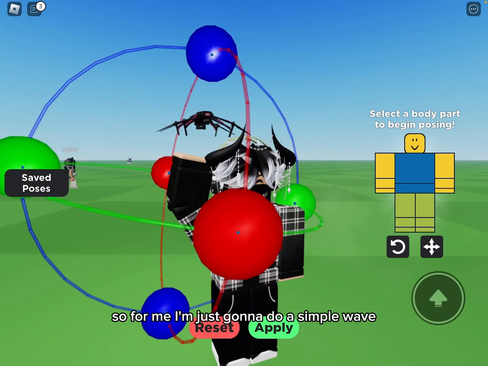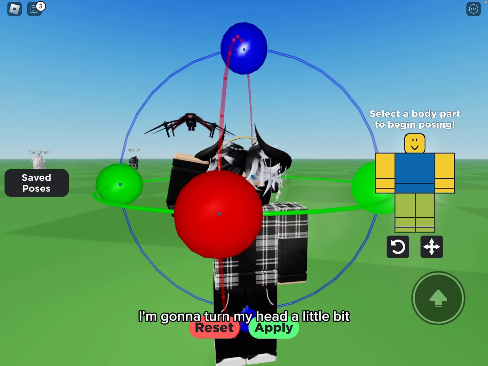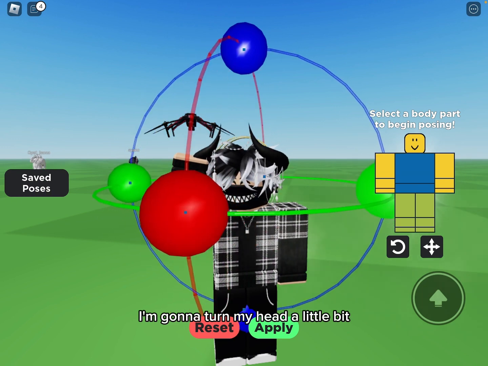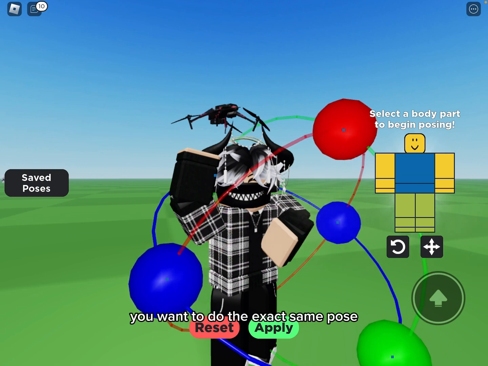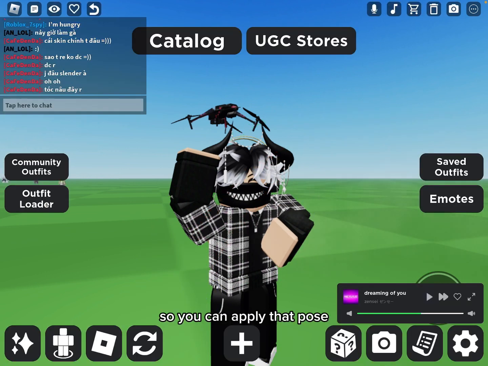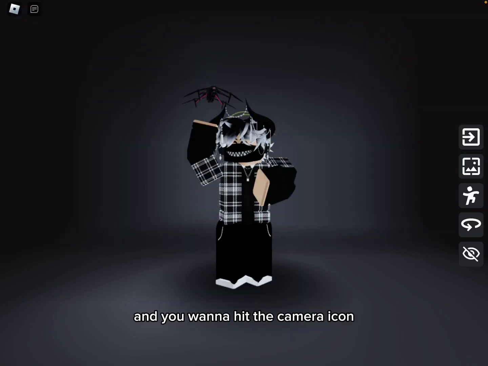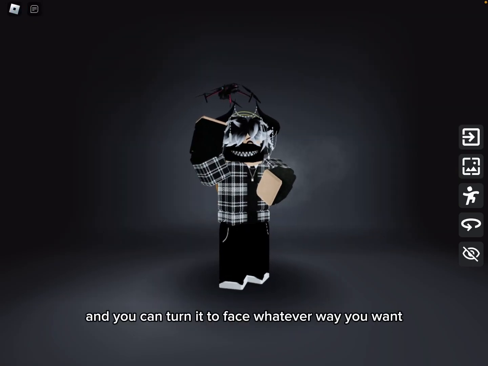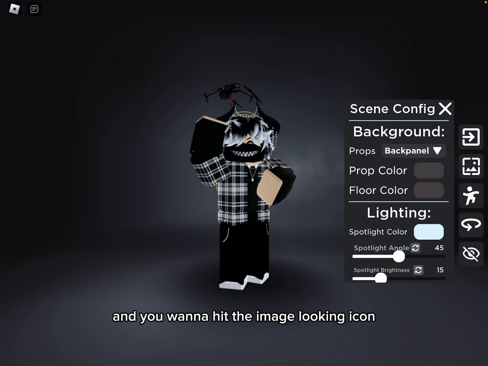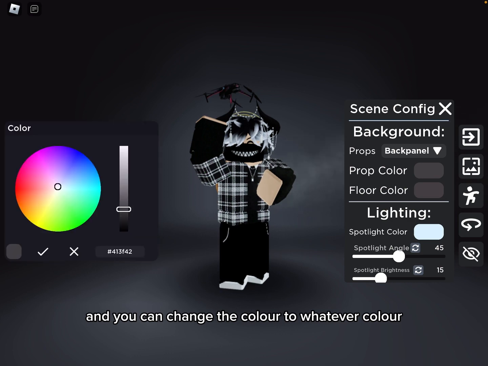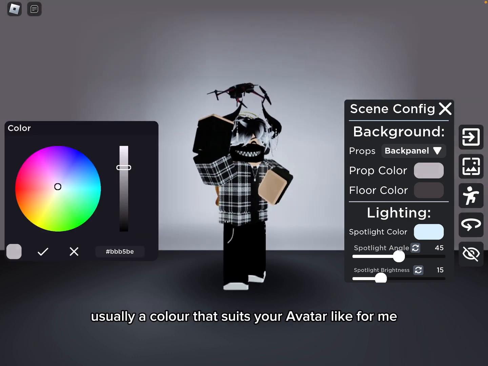So for me, I'm just going to do a simple wave. I'm going to turn my head a little bit. If you want to do the exact same pose, that's completely fine. So you can apply that pose and hit the camera icon and turn it to face whatever way you want, and then hit the image looking icon, and you can change the color to whatever color, usually a color that suits your avatar.